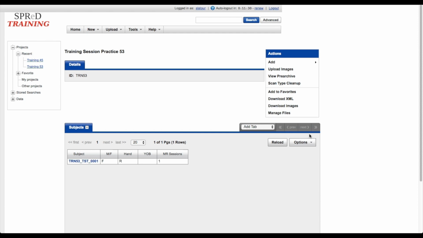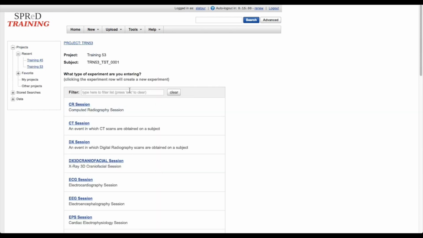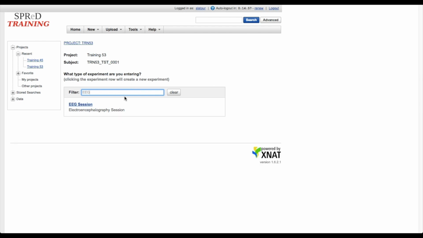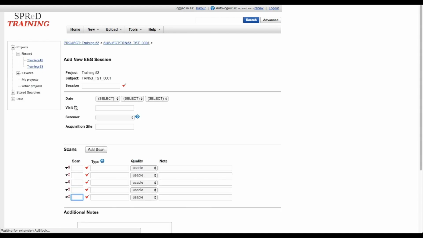Step 1. Go back to the subject page by clicking Subject TRN53_TST_0001. From the Actions menu on the right, select Add Experiment. Recall that in SPReD, experiment is synonymous with session. Step 2. Select EEG session. You will see the same kind of session creation form as before, however this one will have no scans pre-filled.